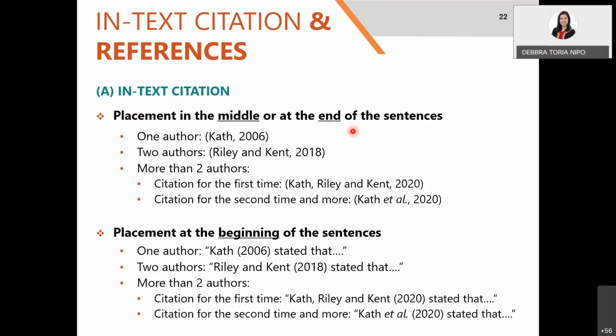Okay, when you cite authors, when you cite a research work in the middle or at the end of the sentences, for one author, it should be open bracket, surname of the author, cap, comma, and year of the publication, 2006, and then you close bracket, right? So this is for when you place the research work in the middle or at the end of the sentences, right? For two authors, open bracket, Riley and Ken, comma, 2018, close bracket, right?